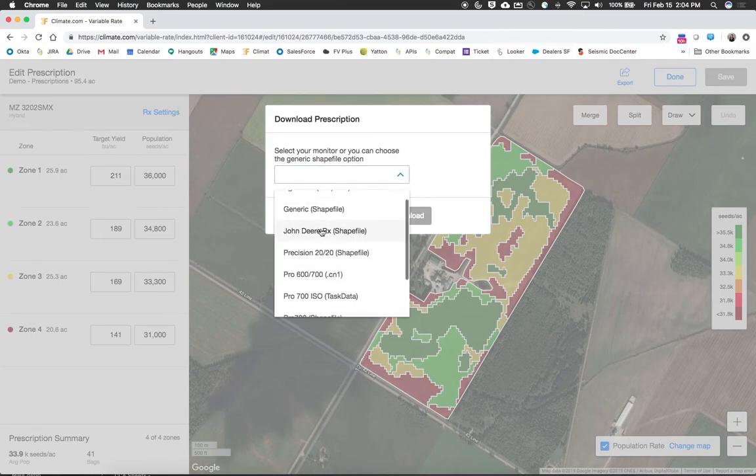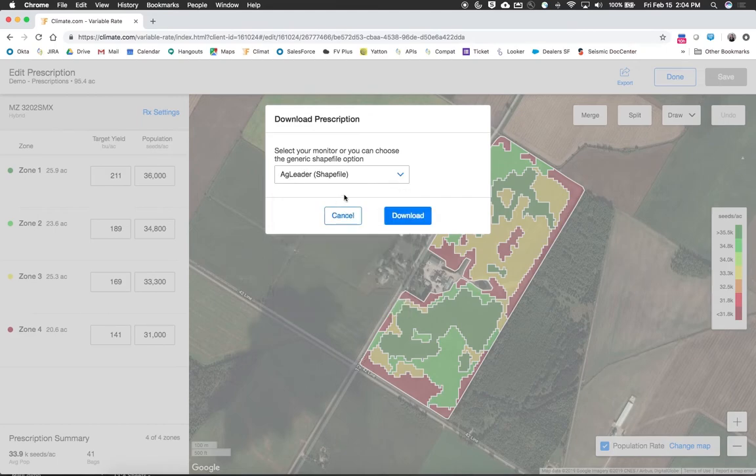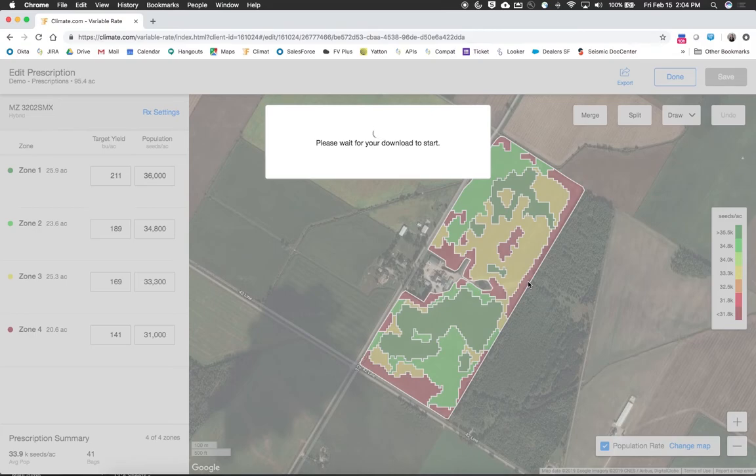So here I can choose which file type that I want to download for my monitor. So I'll select Ag Leader and hit download. And then that will just download it right onto my computer.